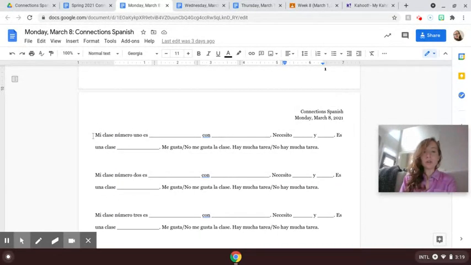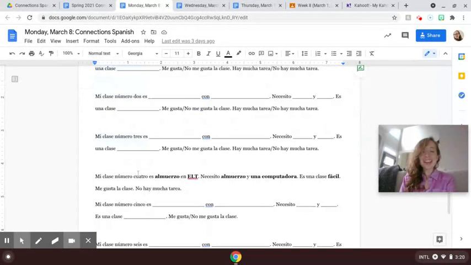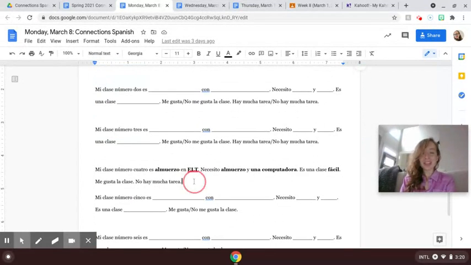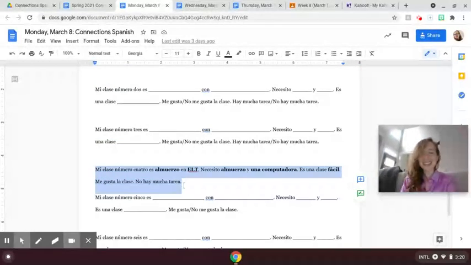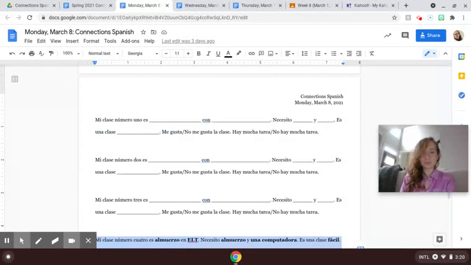On page 2 of your notes, you're going to see that there are sentence frames with a lot of blanks in them. The first thing I would take a look at is the numbers. Mi clase número uno, or number 1. So it's going to ask you about your first class, your second, third. You'll see that fourth class is filled in because for that it's kind of our lunchtime or our ELT time. 5, 6, and 7.